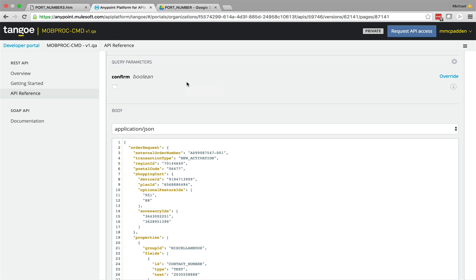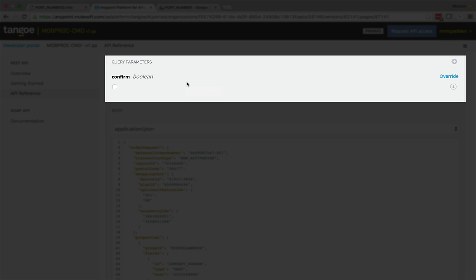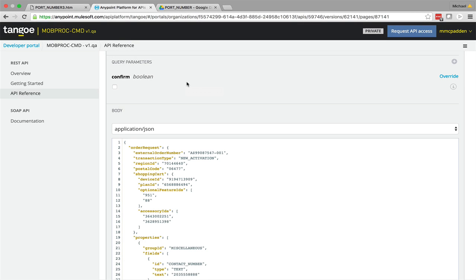Now, if we look at the query parameters, you'll see that there's only one query parameter offered, and that's the confirm. In this case, I will check that box because I want to submit this as a confirmation before actually submitting my order for processing.